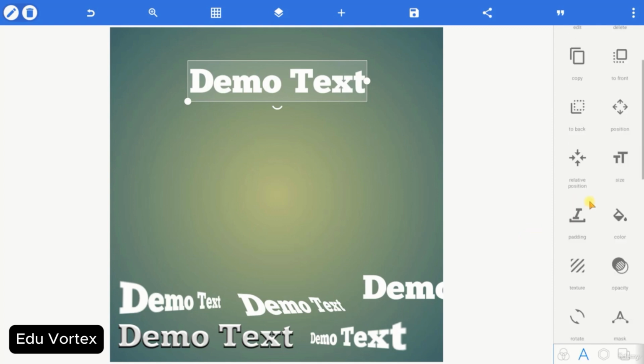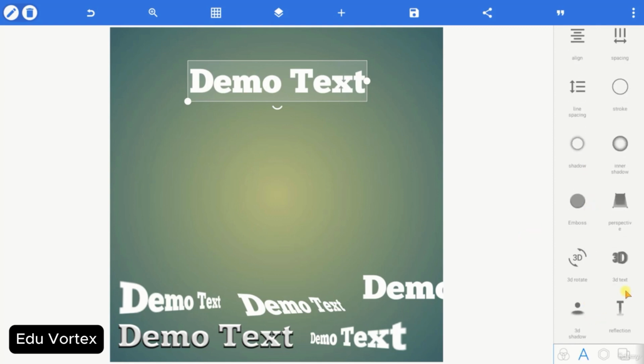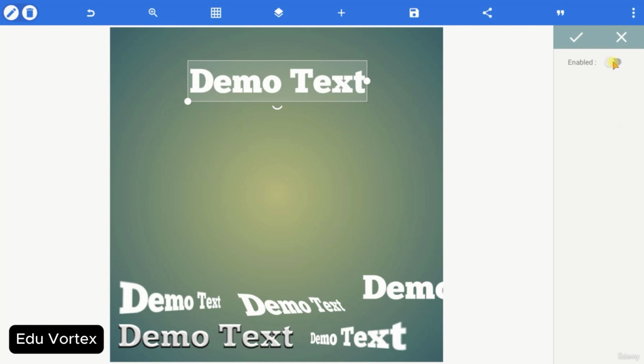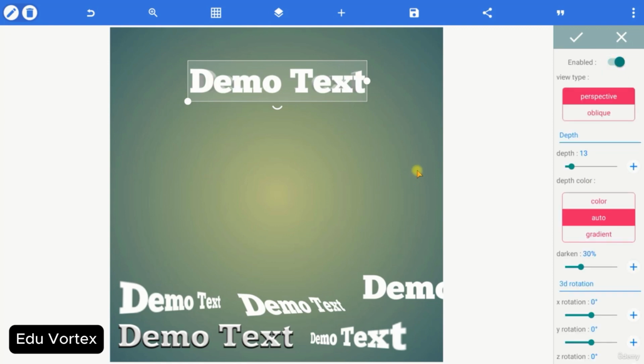So now let's go ahead and add the 3D text. So here it is. You click on it and then you enable it. Now as you can see, it has already been enabled, and then the depth determines the size of your 3D text. Now increasing the depth, as you can see, will increase the size of it. So we can leave it at 11 for demonstration purposes only.